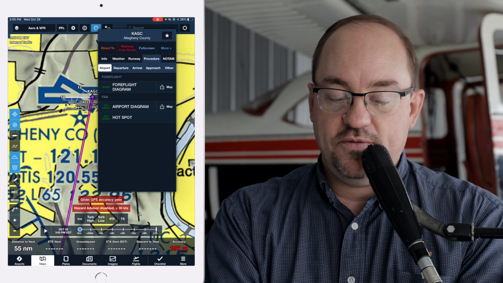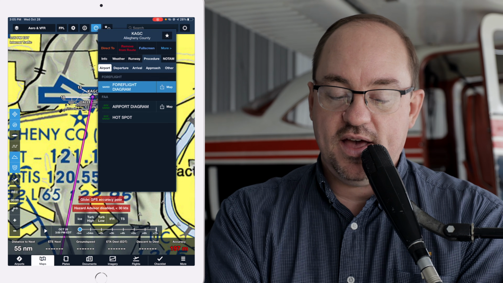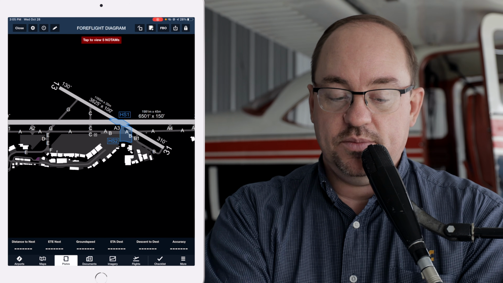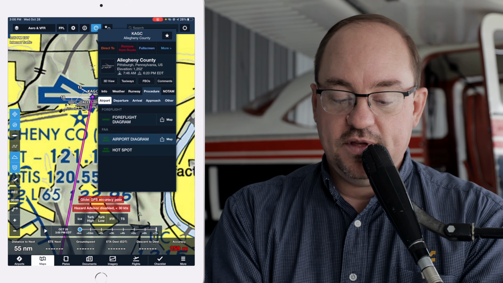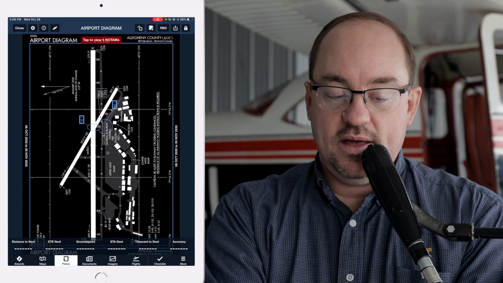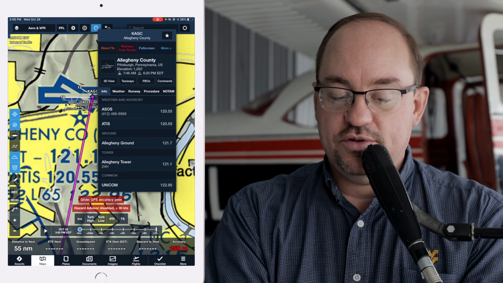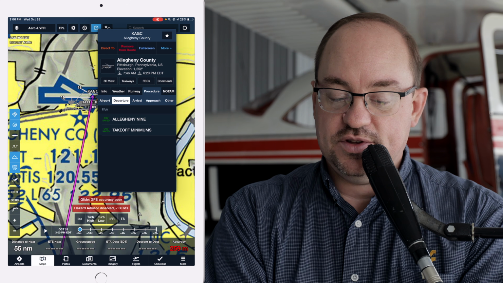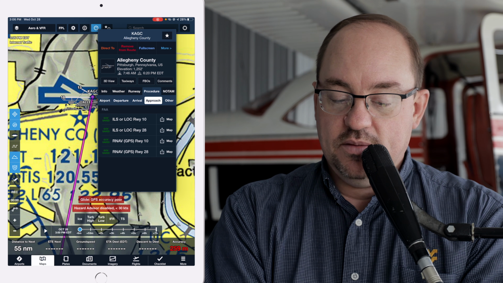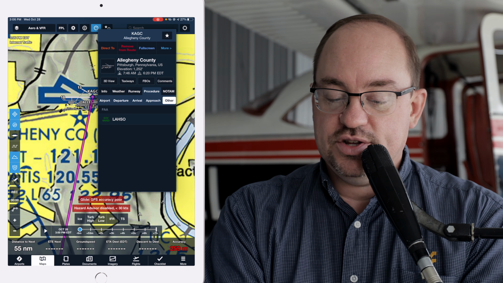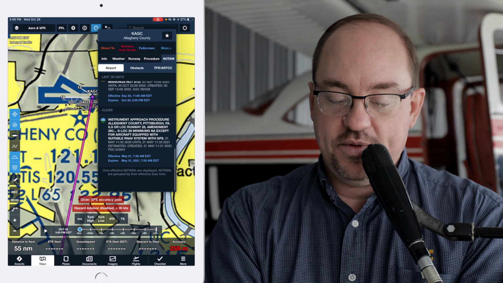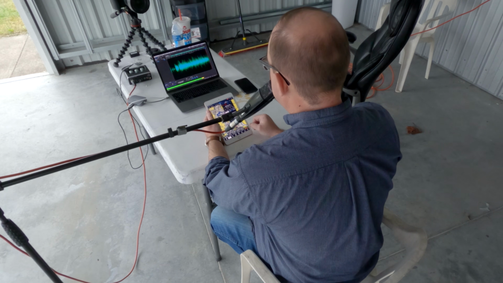Procedures are available here for the airport. So you've got your FAA airport diagram. I'm sorry, that's the ForeFlight airport diagram. There will be an FAA airport diagram, I believe, as well for this airport. All of the documents that you might need for approaches if you're flying some instrument approaches, minimums, land and hold short instructions, and any NOTAMs that are applicable to the airport are listed right here in ForeFlight as well.